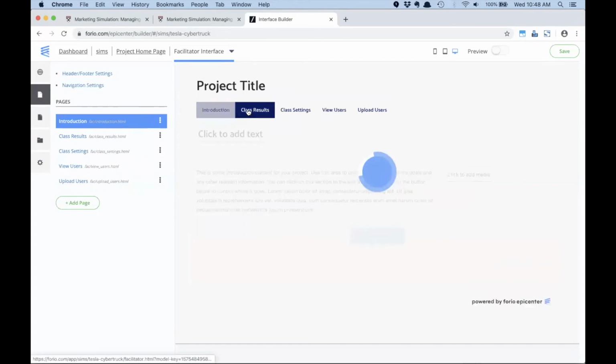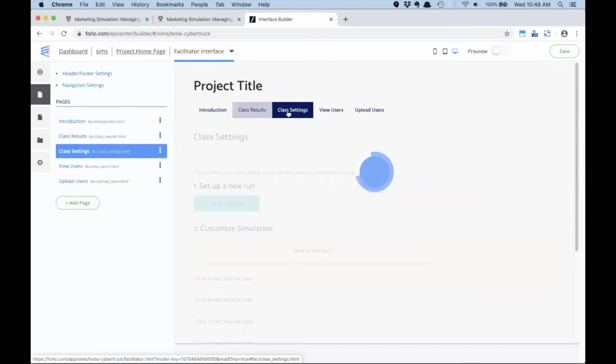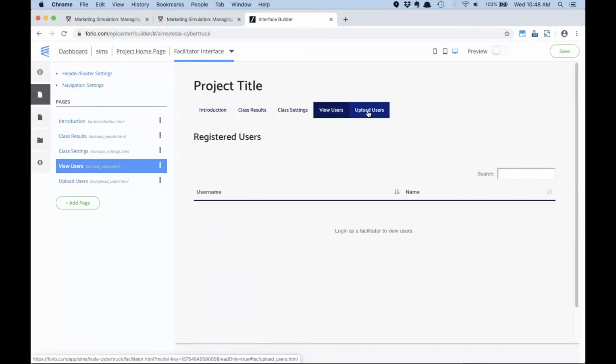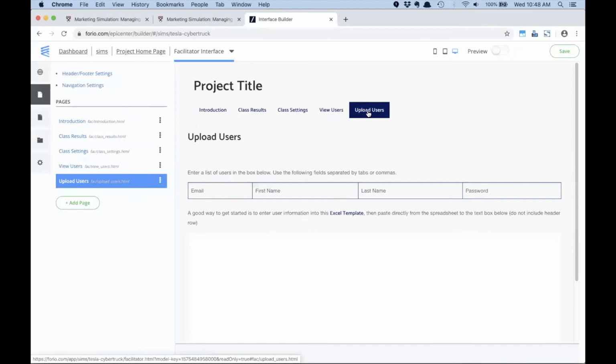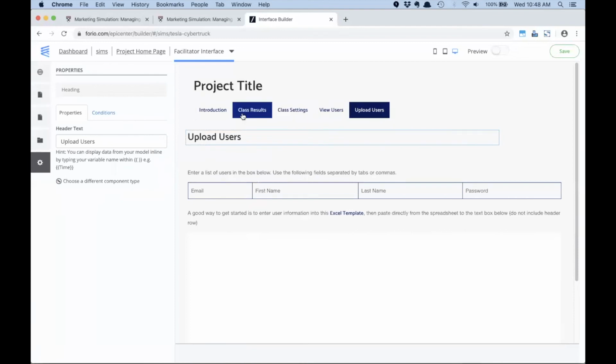So we can have class results that can appear. We can have class settings, view users, and upload users, similar to what we saw in the marketing simulation at the beginning, but done in a more generic way. So this would be the place we could upload users instead of doing it in the Epicenter interface if we want to have that available. And if we don't want that, we can click on it and delete it. I'm going to leave it for right now, but there are options for removing that as well if you don't like it.